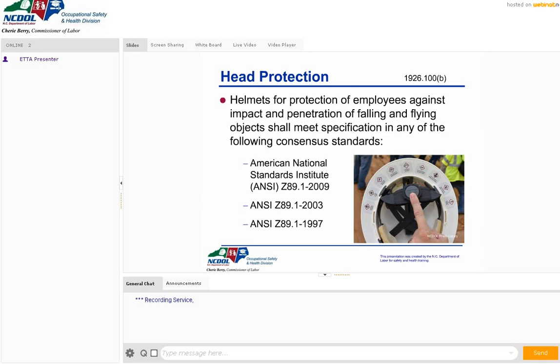Or wearing a batting helmet. That's just not designed for this. A batting helmet is designed for a baseball that's being pitched at a certain speed. It's not designed for, say, a nail, okay? Or some sort of heavy flying object that's coming towards you. So remember, look for that Z89.